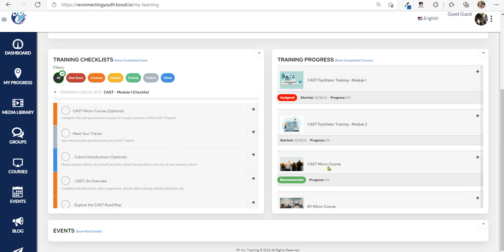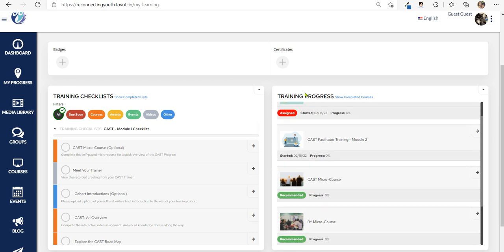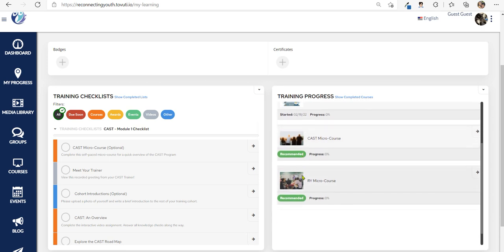On the right-hand side of my dashboard, you will see the courses that you're signed up for. When you first register, for instance, for the facilitator training, in this case, we're registered for and assigned to CAST Facilitator Training Module 1. You will see those modules here on the right-hand side. You'll start with Module 1, and then Module 2 will be unlocked when you complete all of the lessons in Module 1. Similarly, Module 2 completion will unlock the third and final module.